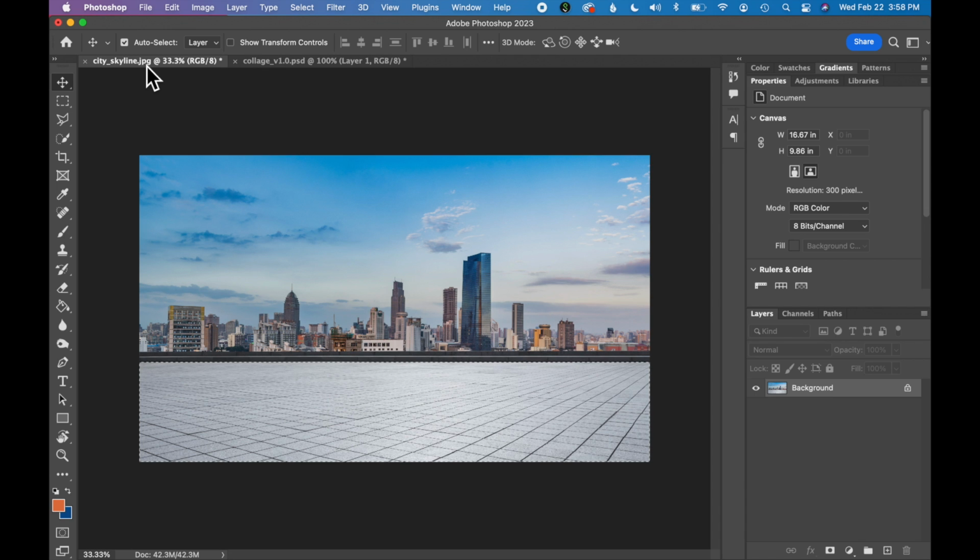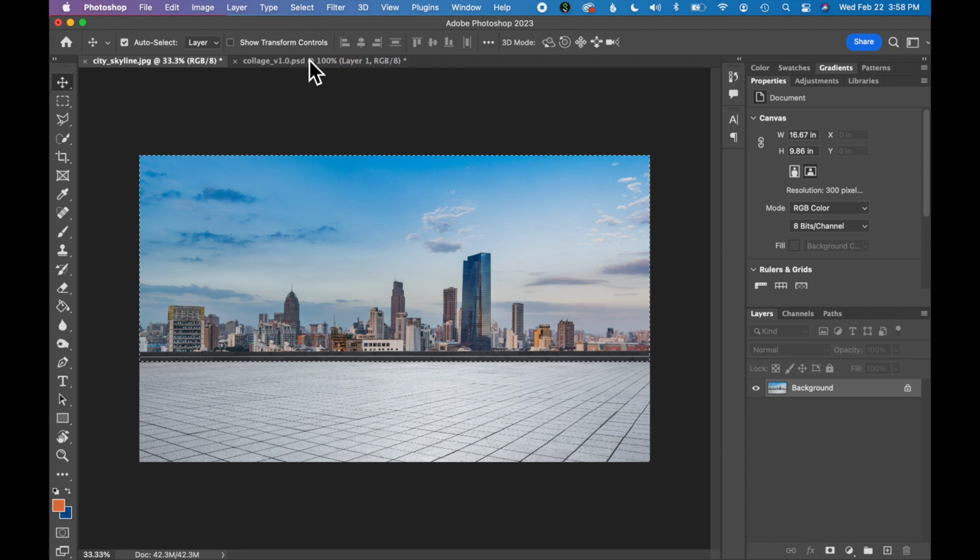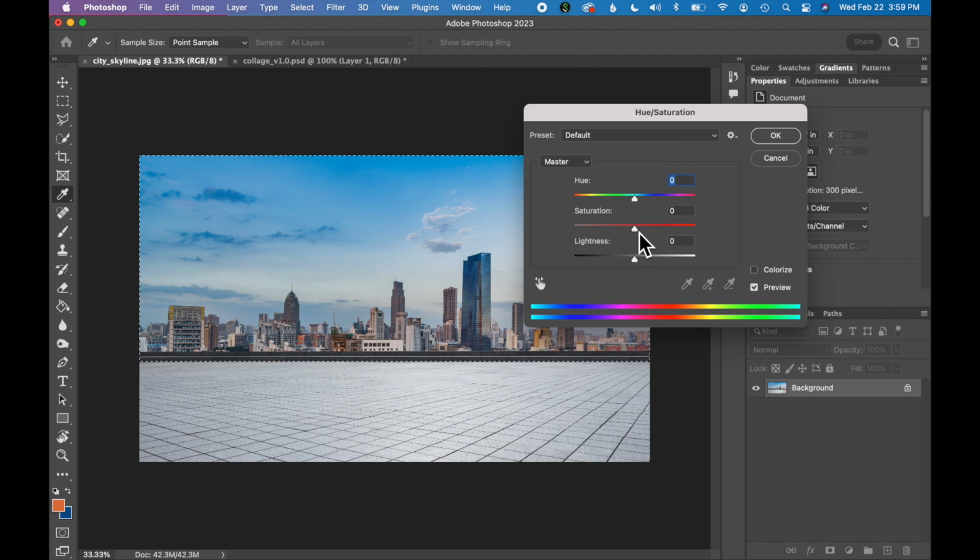Now let's say instead of the sidewalk, we wanted to select everything except the sidewalk. So the sky and the skyline. There's an easy way to do that by going to Select, Inverse. And that just moved my selection up to the top. So it selected everything except the sidewalk. You could also make a new adjustment to this layer. I'm going to make a saturation adjustment, make that sky a little bluer.